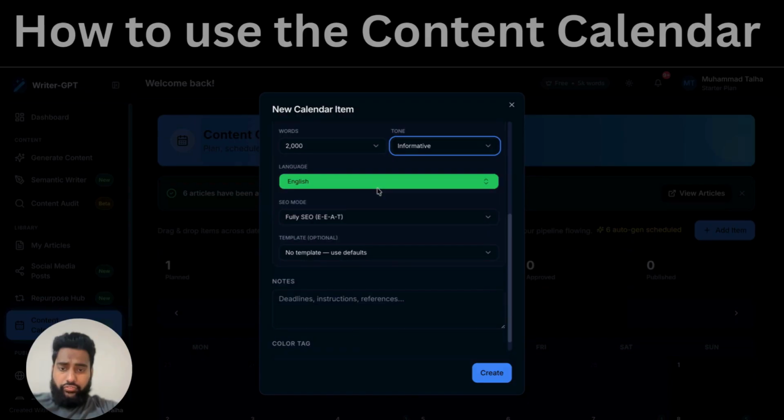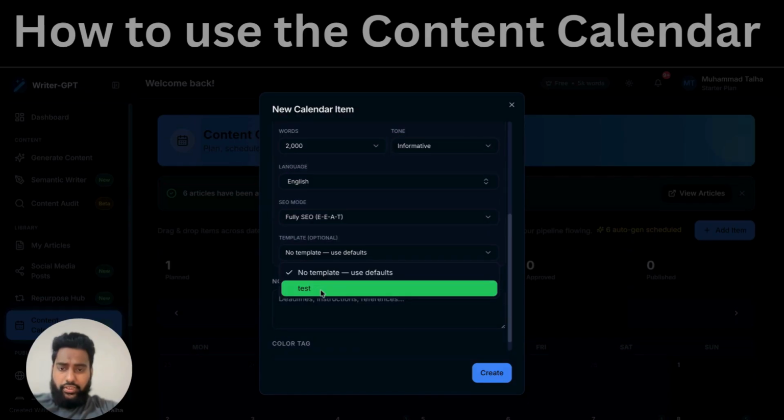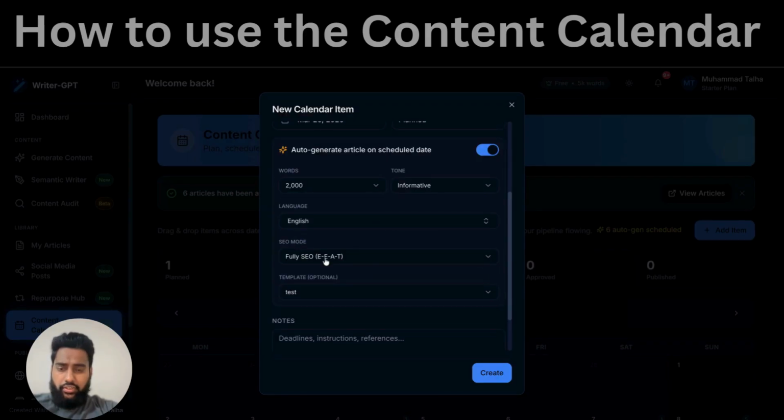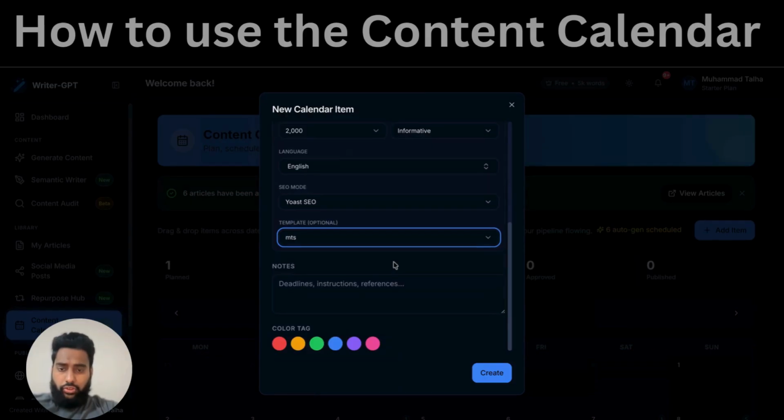And one more good feature is that you can choose your template from here. So I have created a template which is named test. You can choose that template and it will fetch all the settings related to that template, or you can choose a mode as well. Let's say I'm going with Rank Math mode, so you can choose a template. It will show the templates related to Rank Math. Let's say fully SEO optimized, so this name is test, and for Rank Math this template name is SEO. Let's see if we have a template for SEO. So yes, it is there. So now you can generate content.